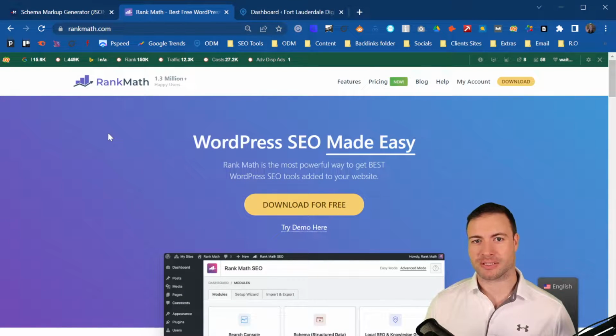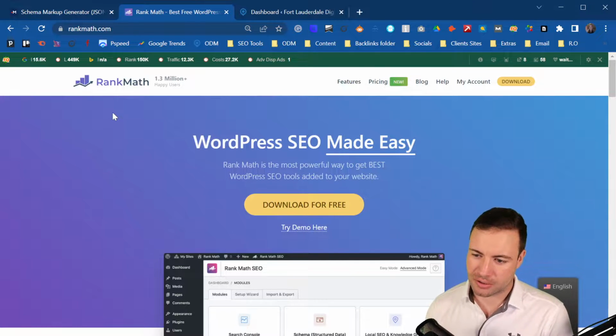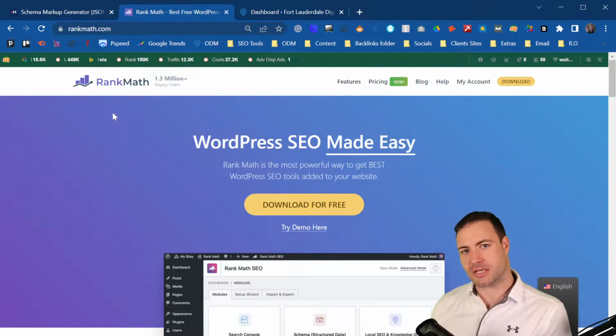Today we're going to discuss local business schema markup and how to install it. Let's jump into it. Alright, so local business schema is essentially code that explains to a search engine, hey, this is what my web page is about.